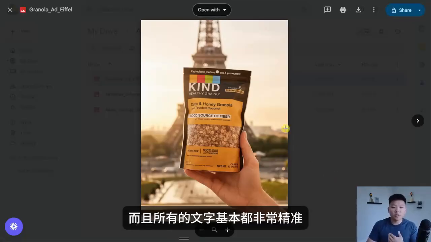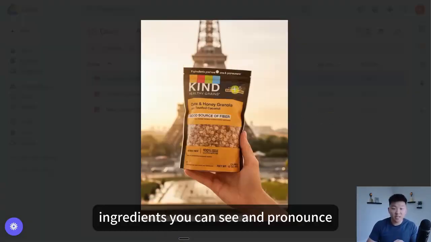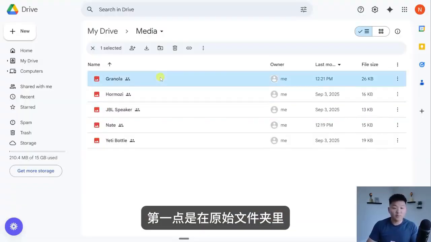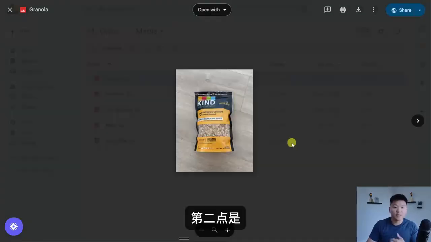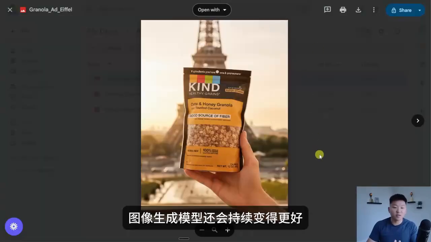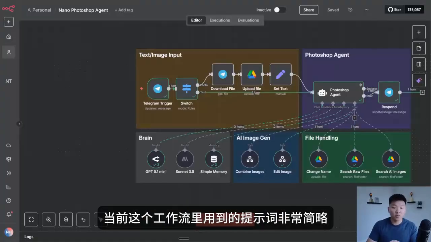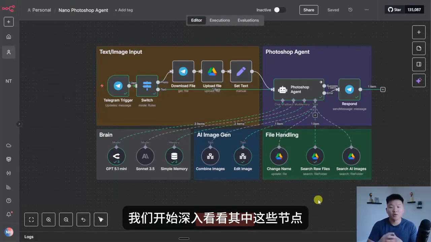And so all of the words are pretty much spot on, except for right up here at the top, as you can see. This is supposed to say ingredients you can see and pronounce. But two things. The first thing is that in the raw files, this is a pretty low quality image, so I can't even read what that says right there. And then the second thing is this image generation model is only gonna get better and better, and of course, the prompting that is in this current workflow is very minimal.